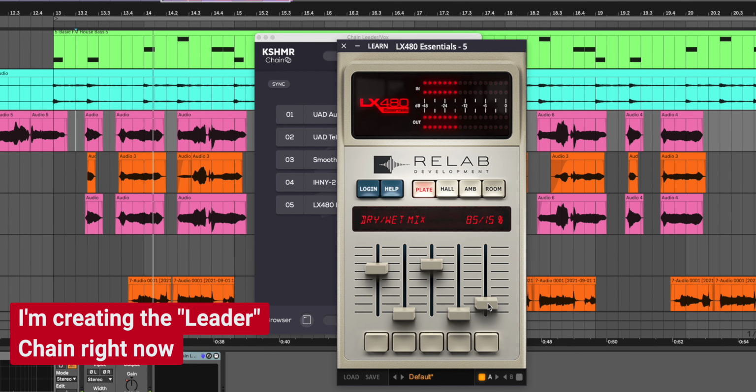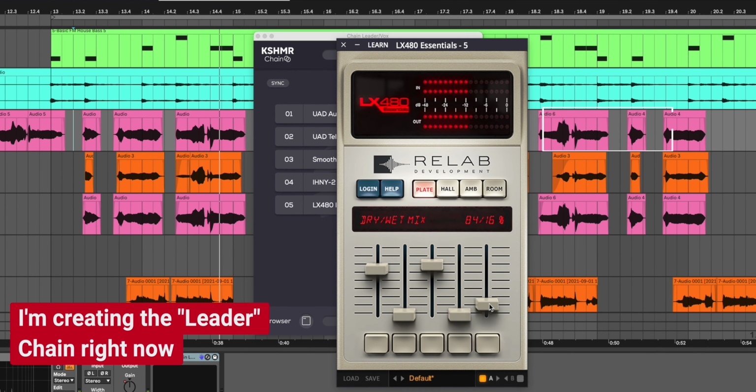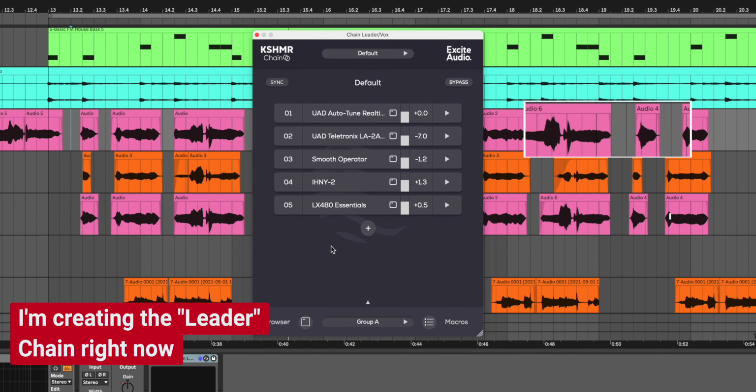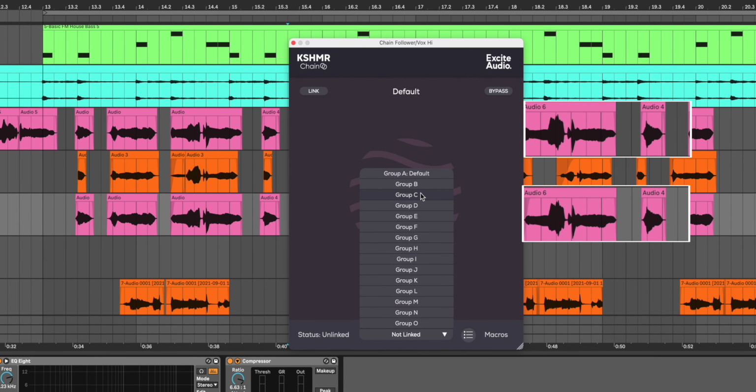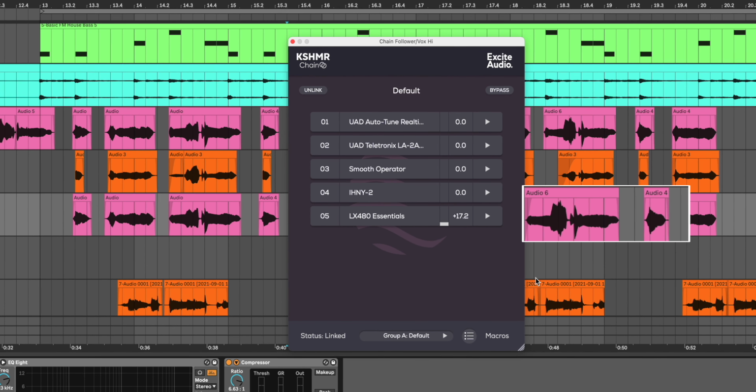You load a leader plugin on one track, and then follower plugins on other tracks that link to the leader. And those follower tracks have all the plugins that the leader track has.